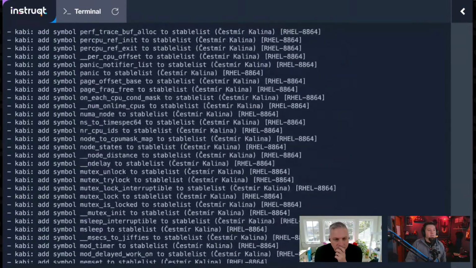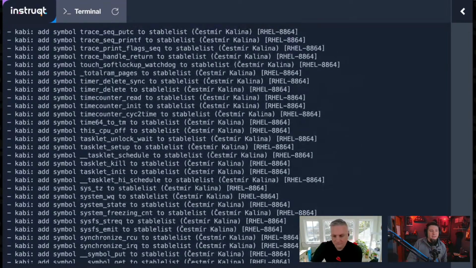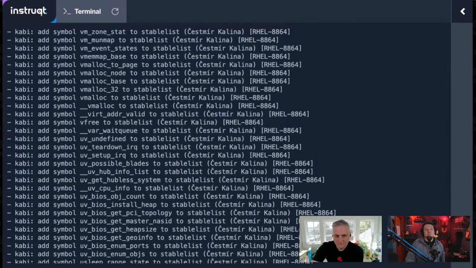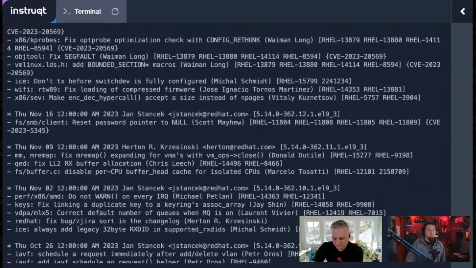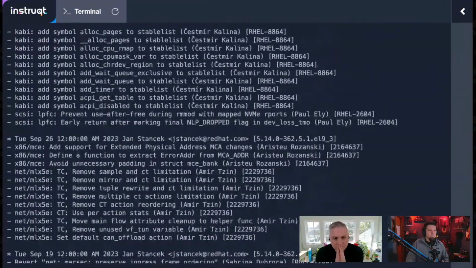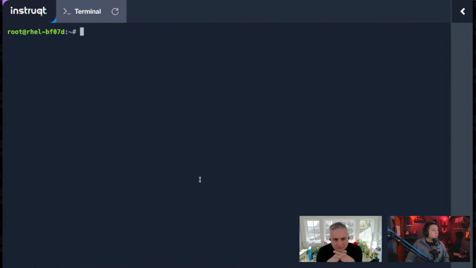You can see, if you know what these things mean, KABI, add symbol, yada, yada, yada, this looks like a kernel update to me, right? And you can see there's a bunch of details in here. It just scrolls on and on. So much so that it's off the bottom of my screen. I'm going to have to clear to get my console back.